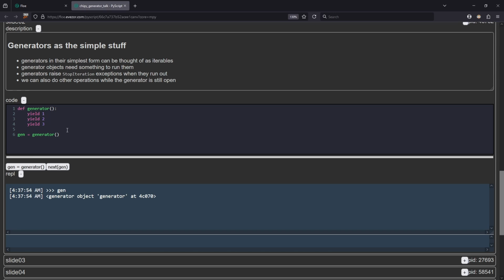Generators seem a little bit complex when you first start using them. They require a little bit of hand-holding. But as you really get going with these, you understand that they're pretty powerful and you can do some really fun things with them. So we have created our generator called gen, we've called next, and we've gotten our one.